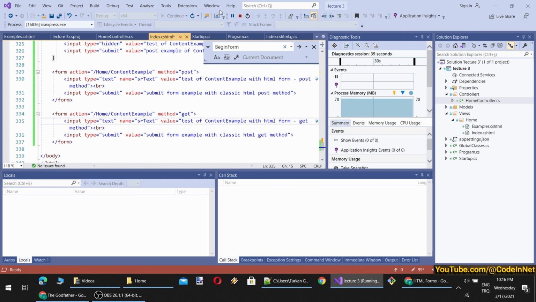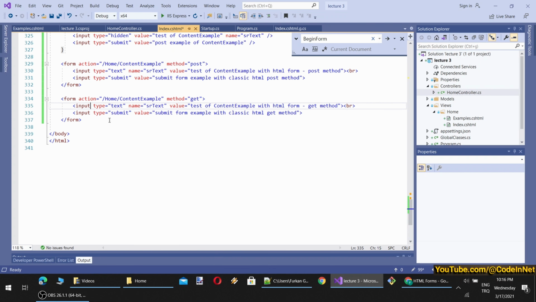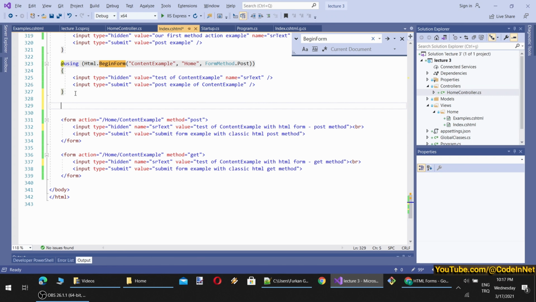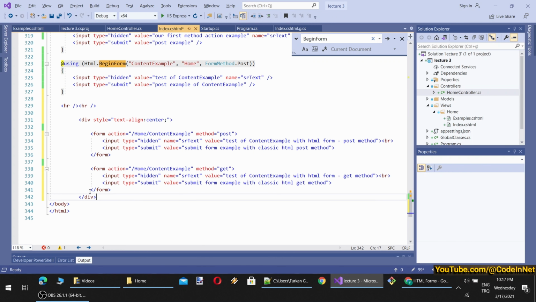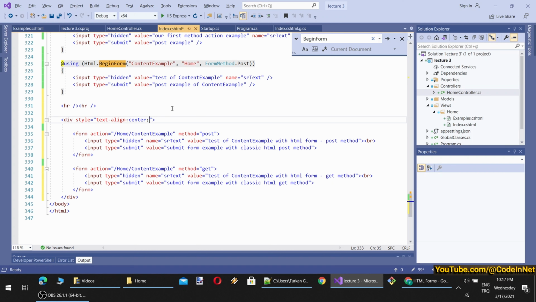You see this is input type text. However, we want this to be input type hidden, not text. We don't want it to be visible. Let's add here some HR, also maybe some formatting such as div, style, center. Yeah, and take them here. We can also add some padding.